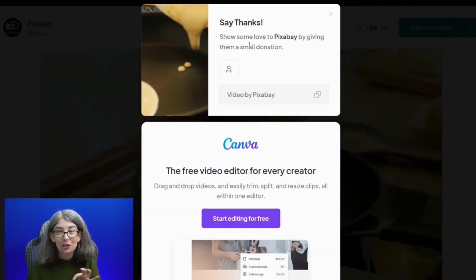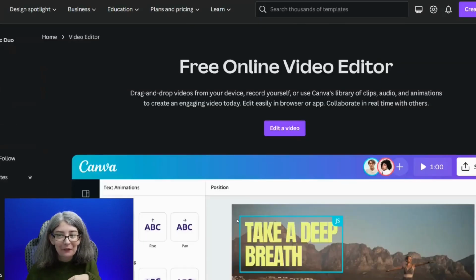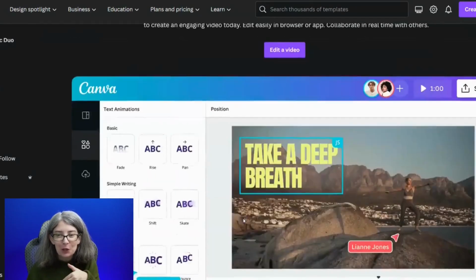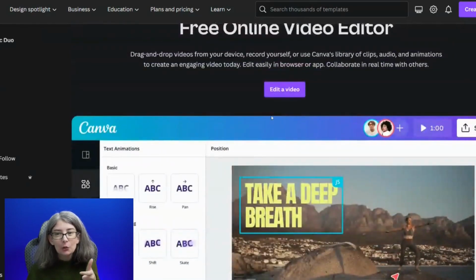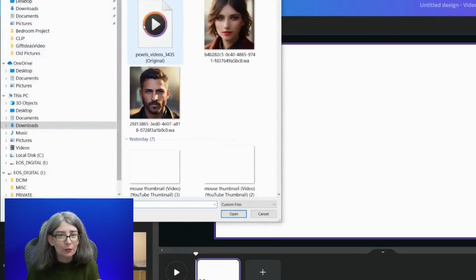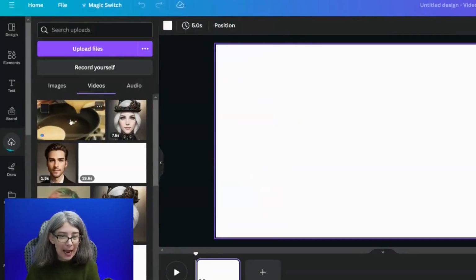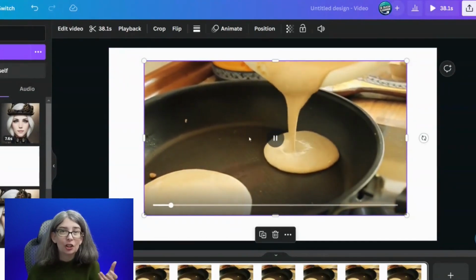And look, that one actually came from Pixabay. You can actually start editing that for free. But when you click into it, it's not going to take you straight to that. You would need to click edit a video if you're doing video, and then you can upload that video straight into your uploads tab and then pull it in to edit it however you would like.